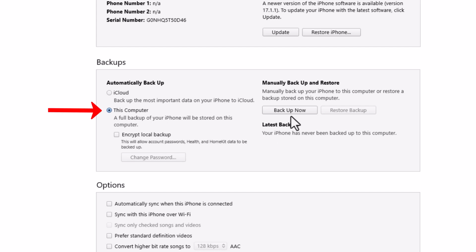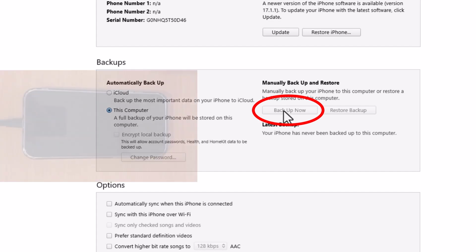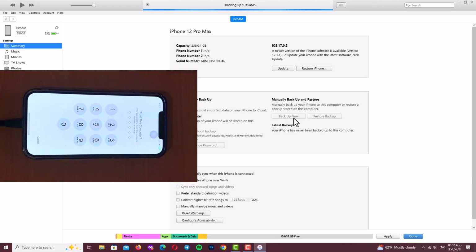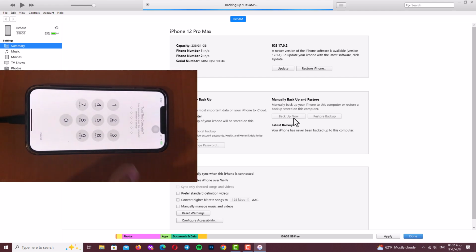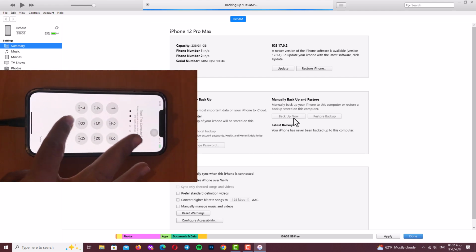Now select This Computer and click on Back Up Now. After clicking the button, your iPhone asks for the password, so type your password and wait.